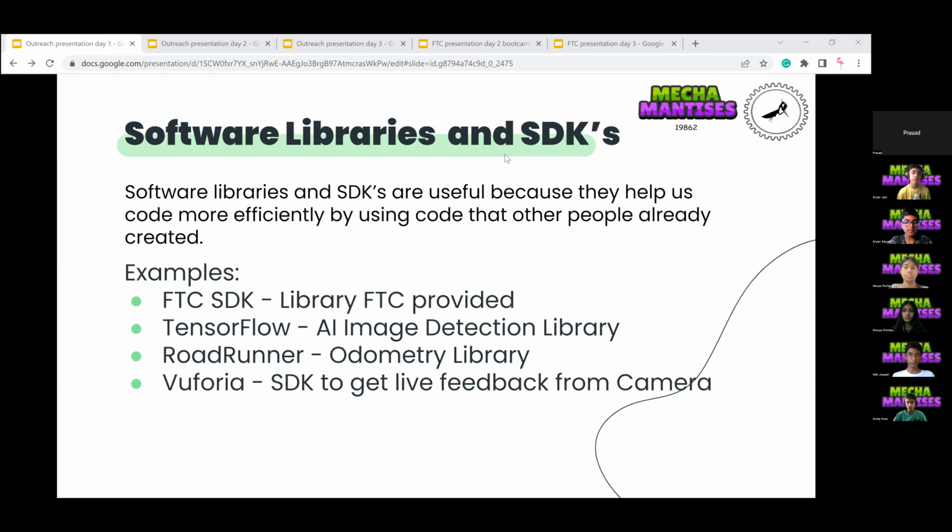Software libraries and software development kits are important because they help us code more efficiently. They allow us to use code that other people already made while understanding that code as well. This means we won't have to recode the complexity and can add our own unique ideas. Some useful libraries and SDKs include the FTC SDK, which is the development kit that FTC provides, and TensorFlow, which is an AI image detection library and helps us detect custom elements for the game.